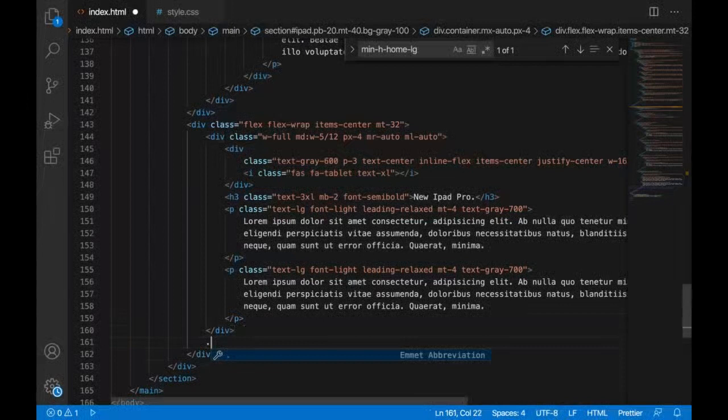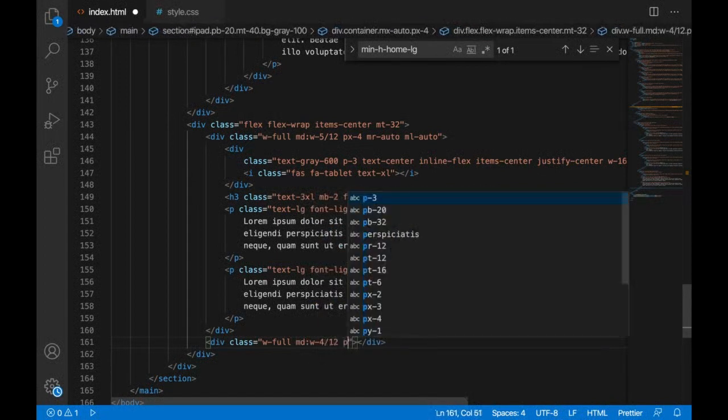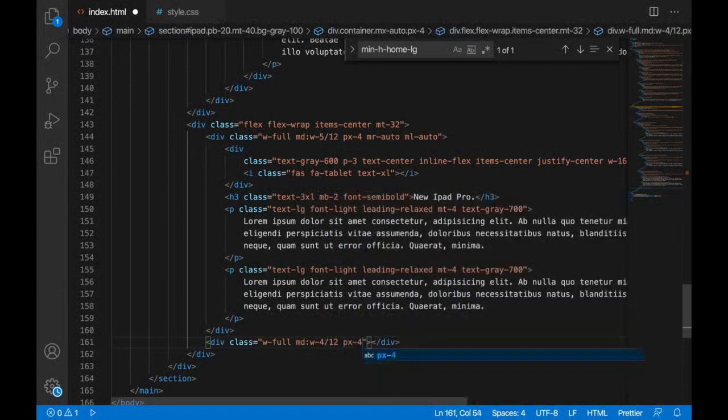So now let's exit this div that we're currently in, and let's open a new div. So now this div is basically going to hold the image. It's going to hold the right side of this section. And so let's use width full, and we'll do margin width for 1/3 basically. So 4/12 for medium devices, and we'll do horizontal padding 4, and we'll do margin right auto and margin left auto.